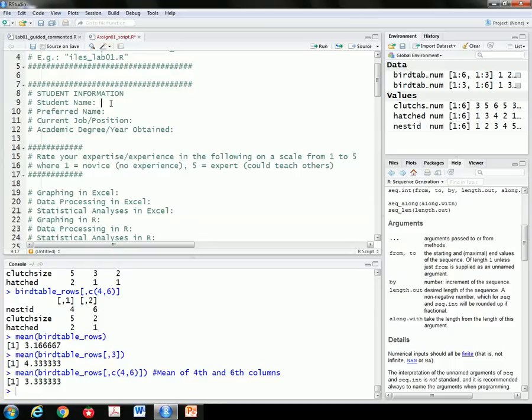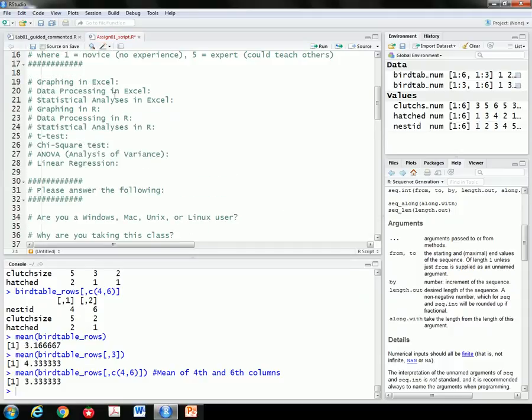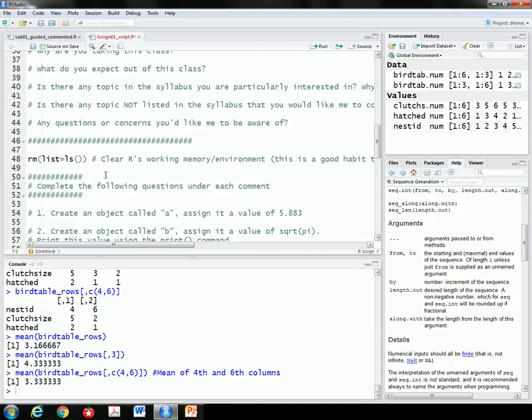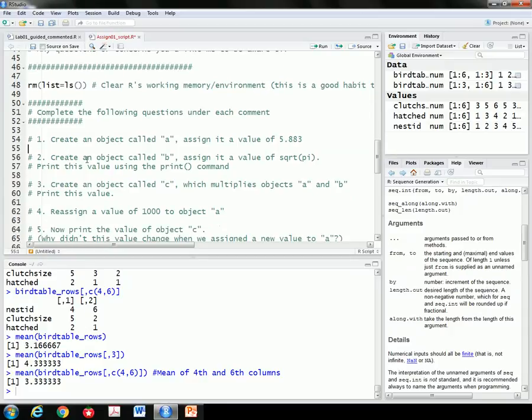Here, these are all just comments, but in this section you would put in your name, and your job or your position, all this stuff. So just fill out this first section so I can get to know a little bit more about you. And then down here is where I want you to actually start filling out your script and running some little pieces of code.